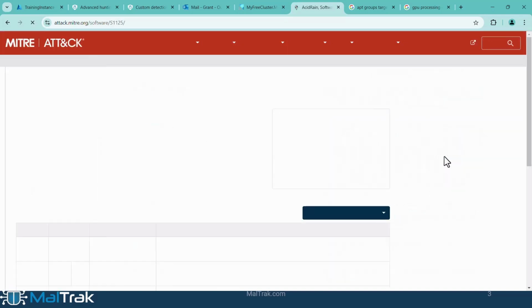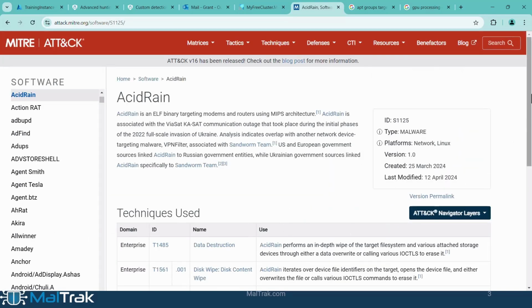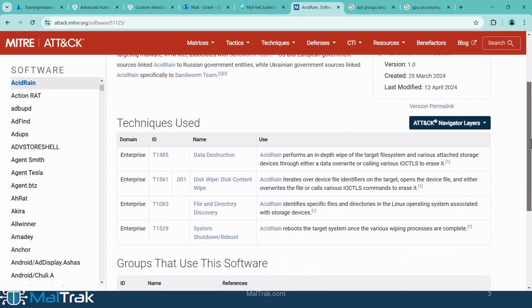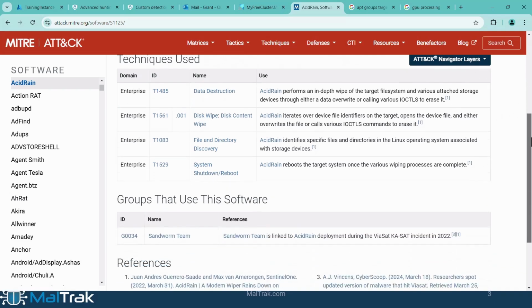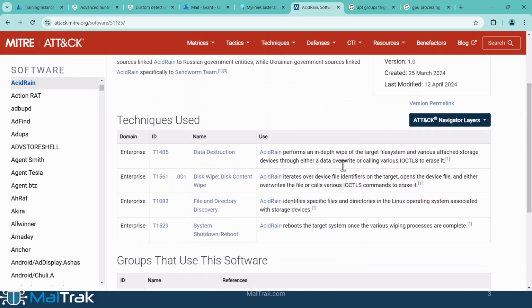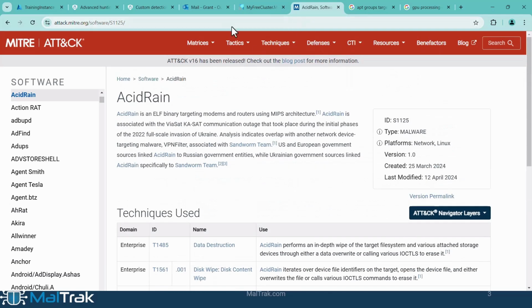Let's drill down on Acid Rain. There's an enterprise entry, there's an ID for the tactic, and it's data destruction, disk wipe, file and directory discovery, system shutdown and reboot. And you can go ahead and do some more research on its specific indicators of compromise. You can take a look at YARA rules as well for these, and you can work it into your threat hunting process. And that's it for MITRE ATT&CK.